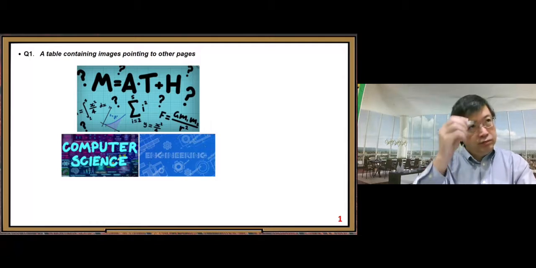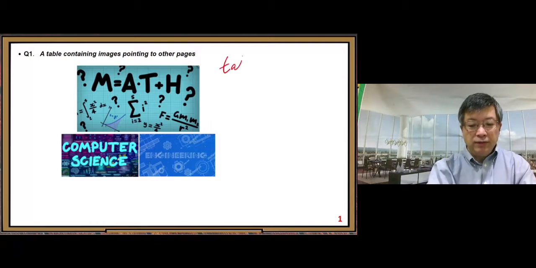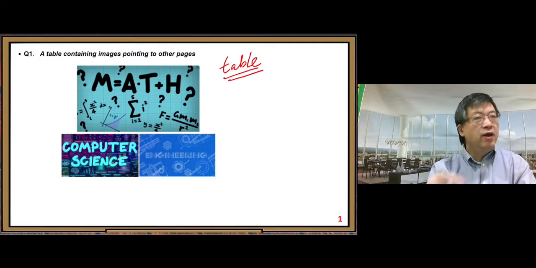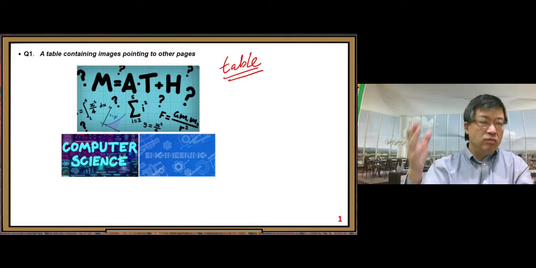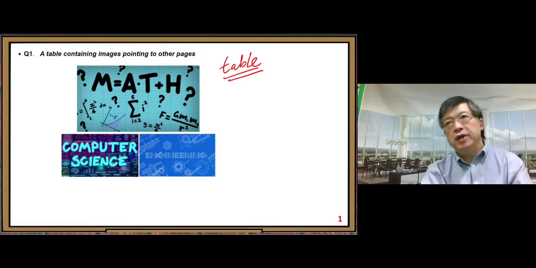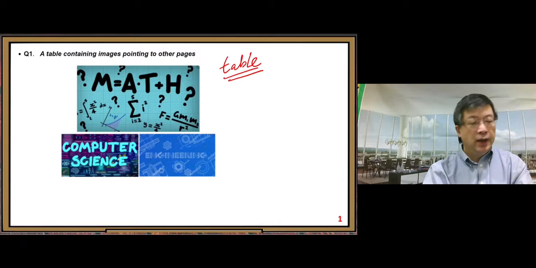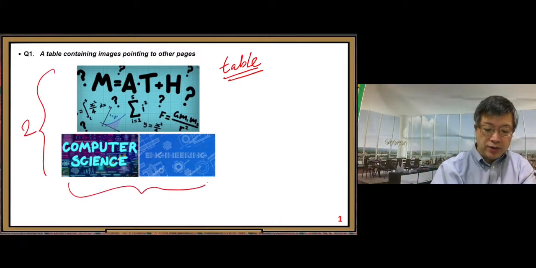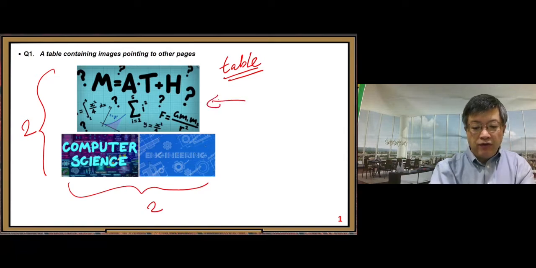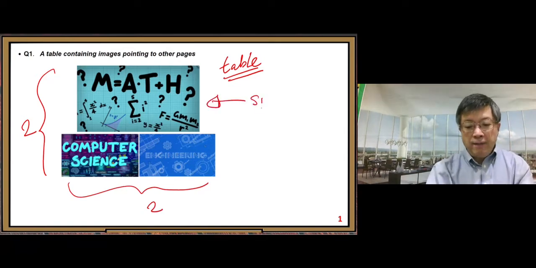Here we have a table. We just use a table to do it. If you want to use other ways, it's okay. But when I designed this question, I wanted to make it very easy so everyone can get it. So you just use a simple table with 2 rows, 2 columns. But in the first row, you span 2 columns.